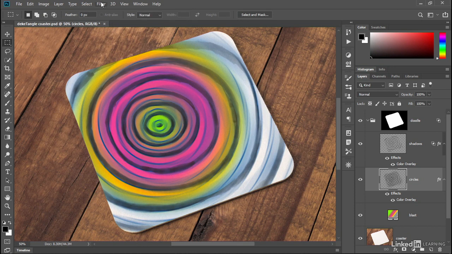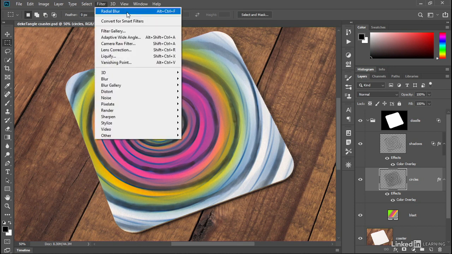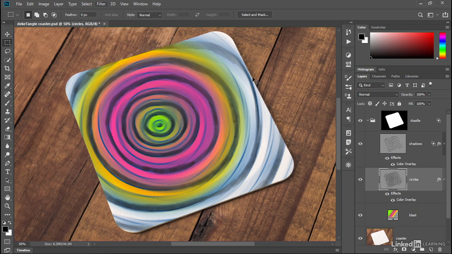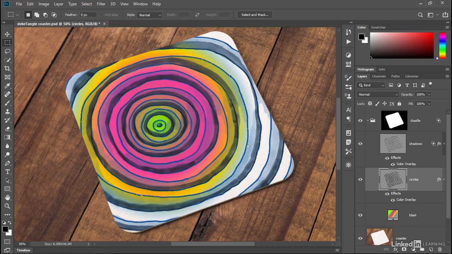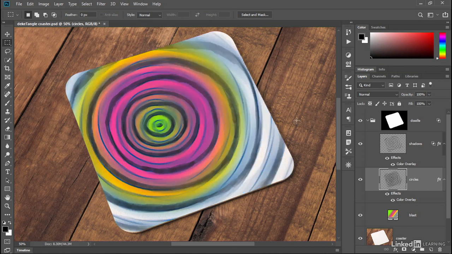So now here on a PC, if I go up to the Filter menu, I can see that Radial Blur has a keyboard shortcut of Control-Alt-F, at least here on the PC. And so what that means is if I press Control-Z or Command-Z on the Mac to undo that change, and I now press Control-Alt-F, then I'm just going to reapply the filter according to its previous settings.